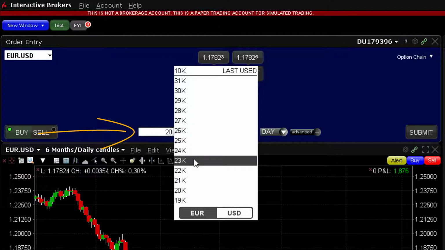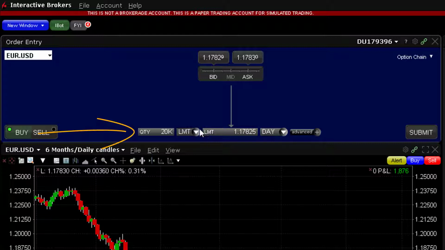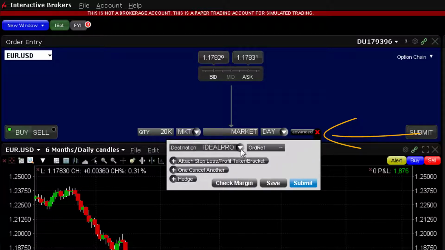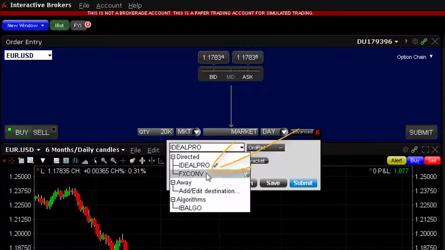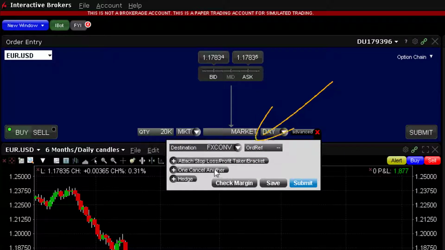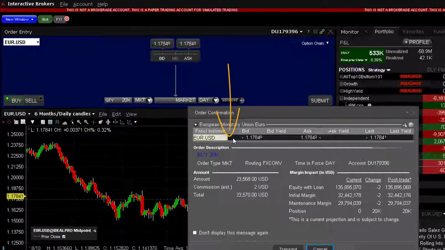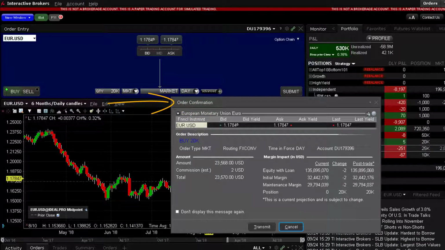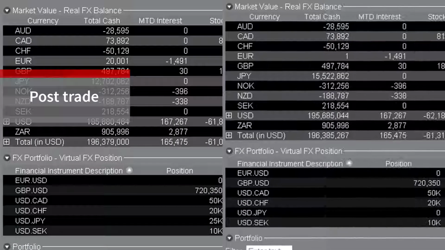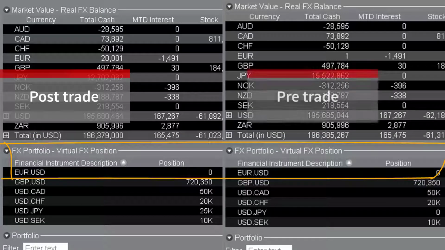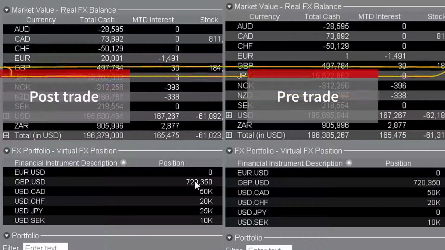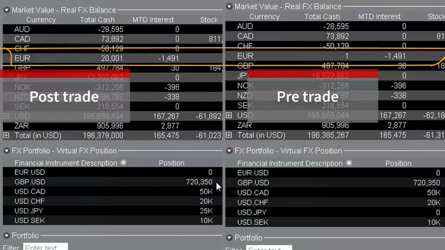Following this transaction, the cash balance of my Euro account will increase. On this occasion, I will again expand the Advanced button, and rather than keep the default Ideal Pro destination, I will select FX Conversion. I will again make this a market order and click Submit. From the order preview window, check the trade input details and when ready, click on the Transmit button. This time, there is no change to the FX portfolio on screen when the trade fills. However, the market value display changes as the euro cash value has increased by the value of the transaction.